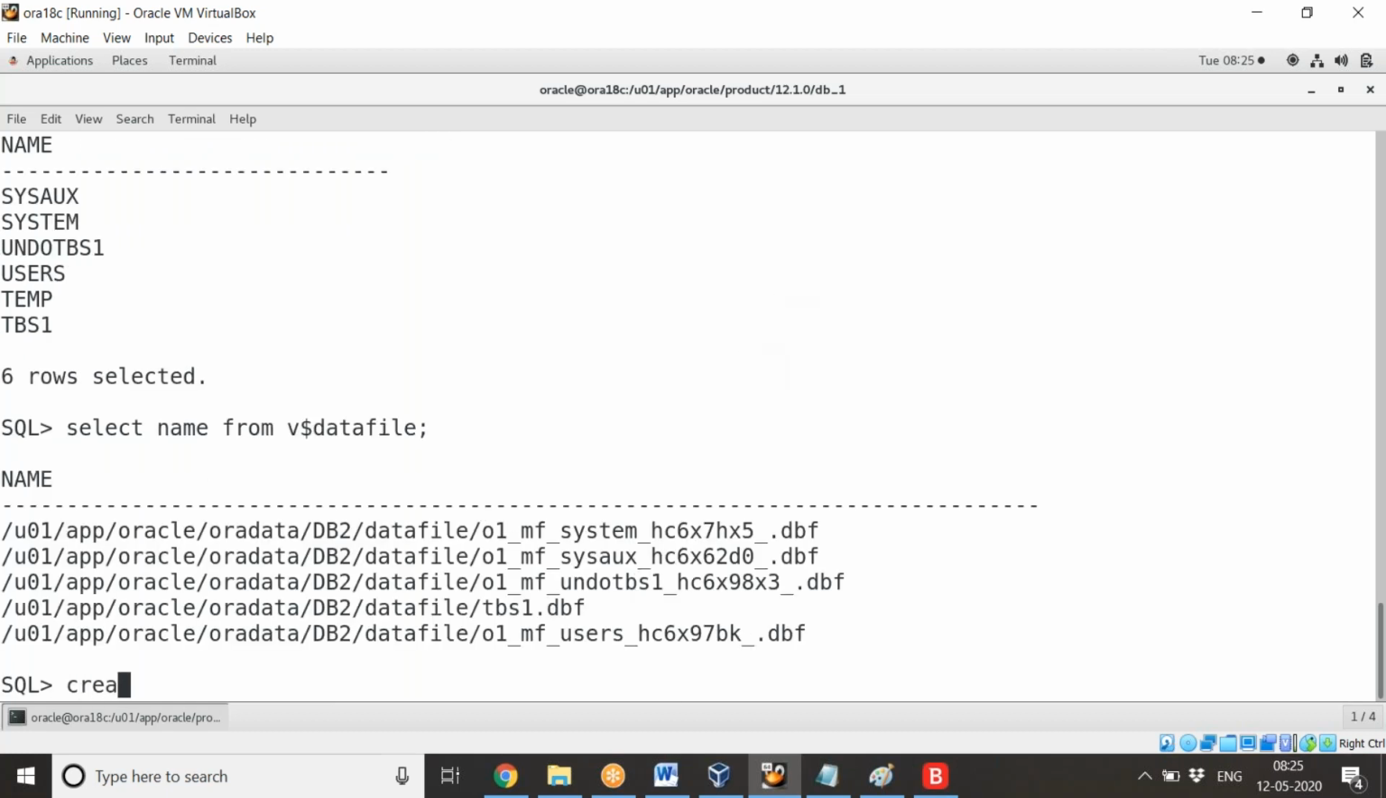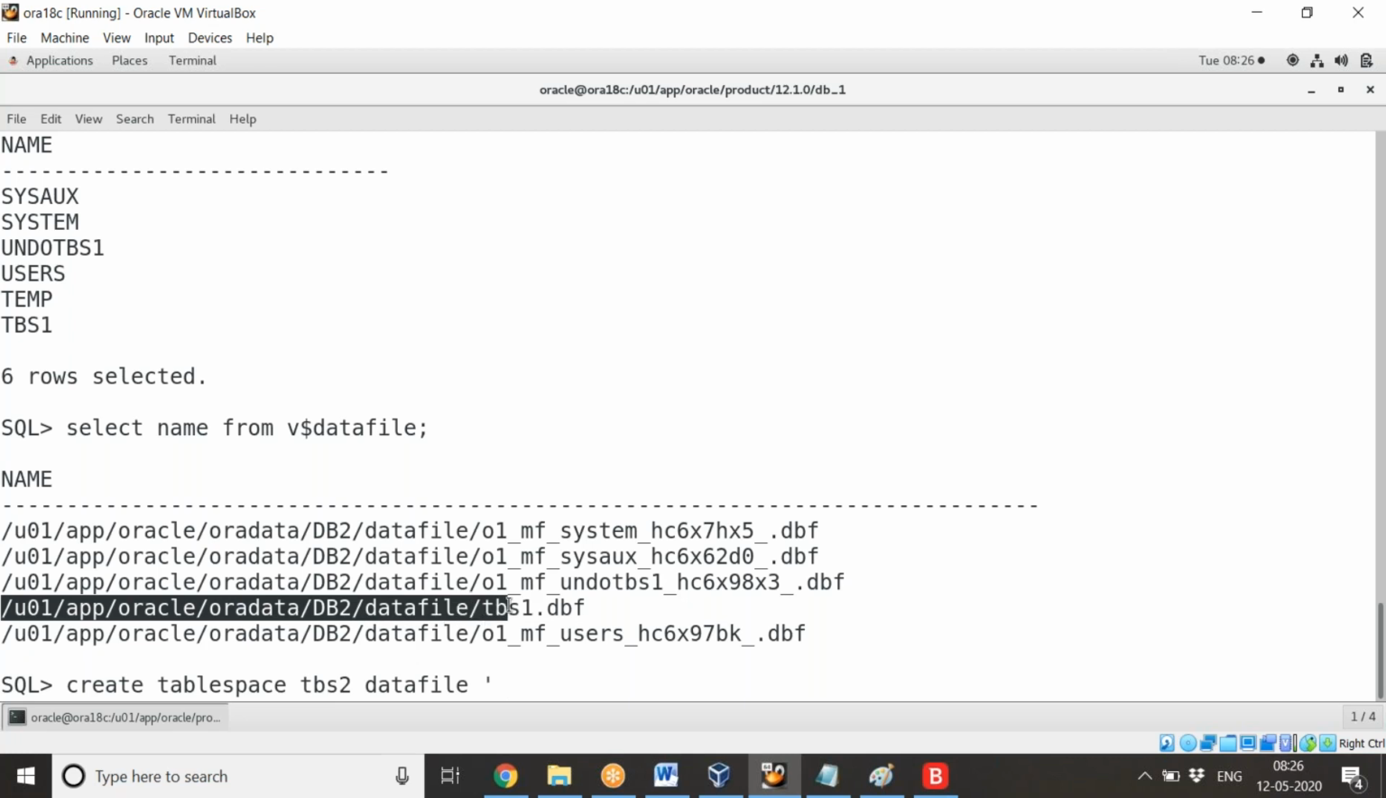Fine. So I'll create tablespace tbs2 datafile with this path, tbs2.dbf. Then size, how much? 100M. Next, 5M. Autoextend on.